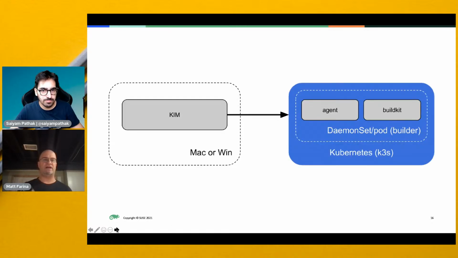Now, here's a little bit about how KIM works, right? You have KIM on Mac or Windows or Linux. In our case, with Rancher Desktop, this is where we're at. And then in your Kubernetes cluster, KIM starts up a daemon set as a pod. And inside there, you've got BuildKit and you've got an agent. And KIM, the CLI, communicates with those. And BuildKit is actually the tool that does the building. And it's running inside the Kubernetes cluster and working with Containerd inside of Kubernetes to make all of this work.